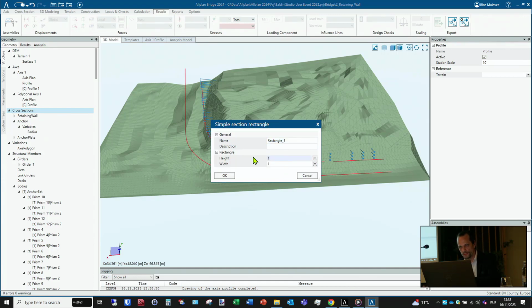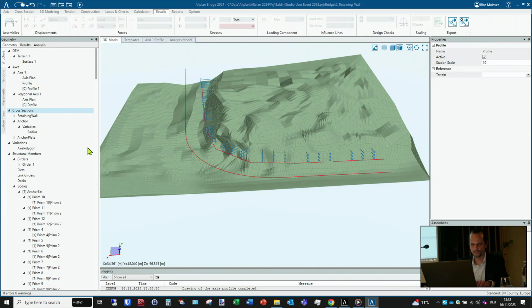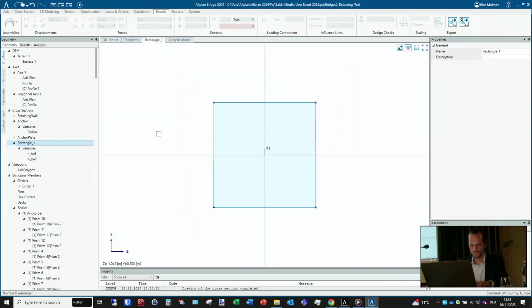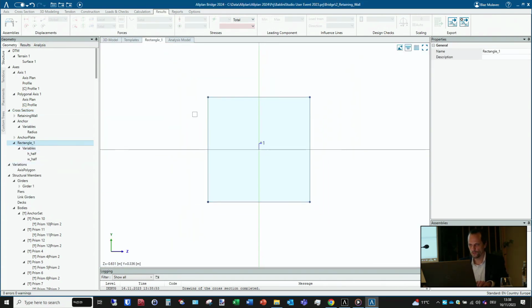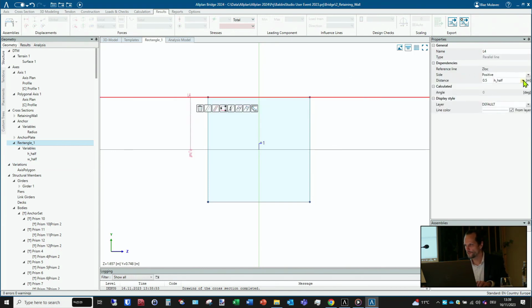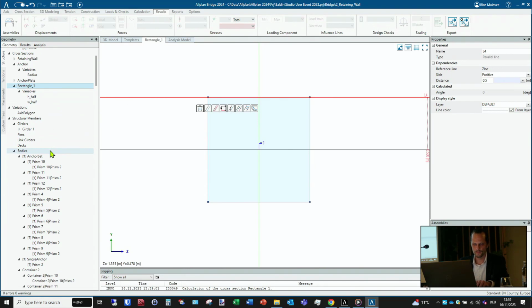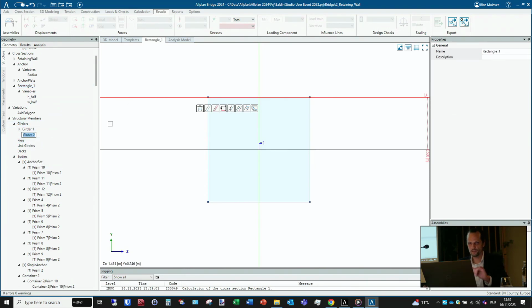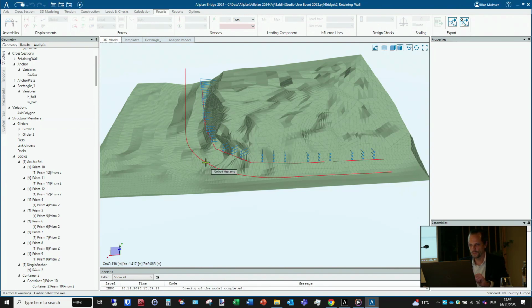For this purpose, let's say, okay, it's okay. I will only have to reference one variable. Then I will create additional girder on our main axis.